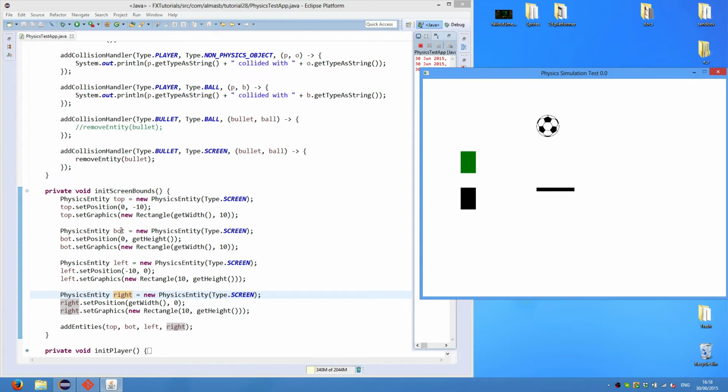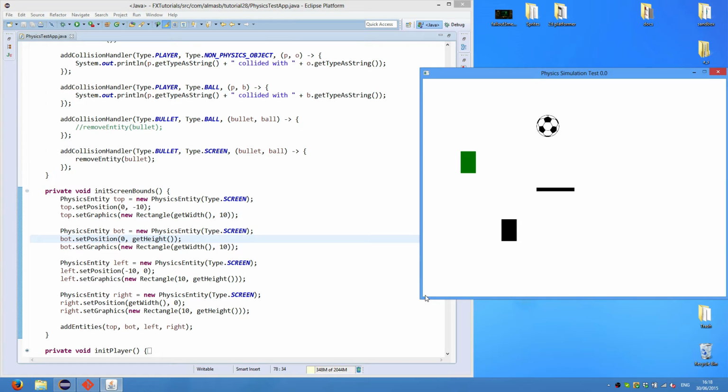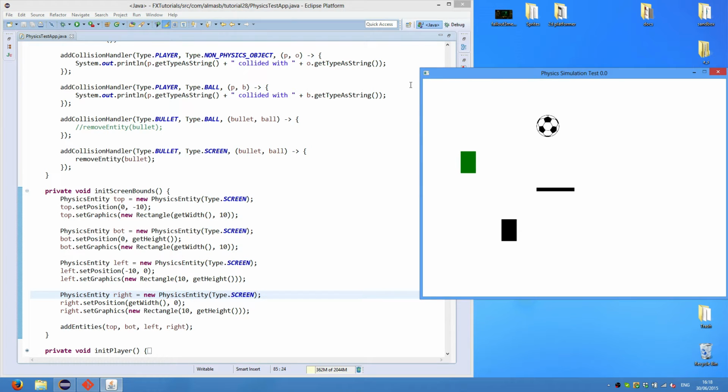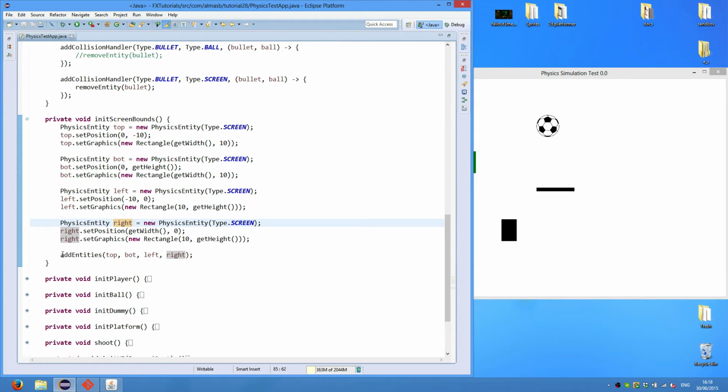Yeah, for the bottom, we set position to 0, get height, so it'll be positioned right here, bottom left corner, using the width of the scene and 10 as the height. Similarly, we do left and right entities, or physics entities, which are right here. And finally, we add them to the list of entities.